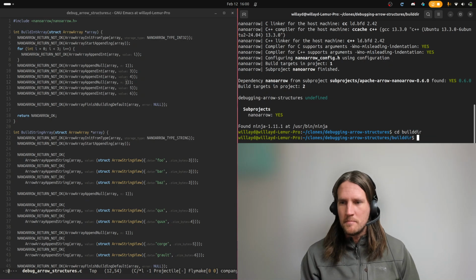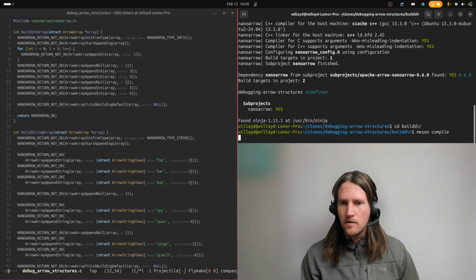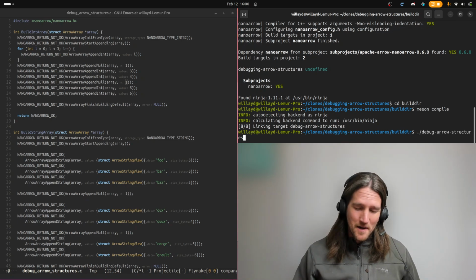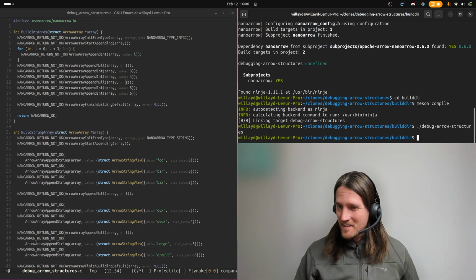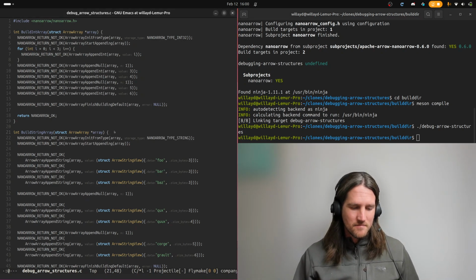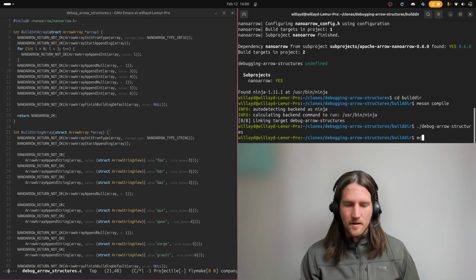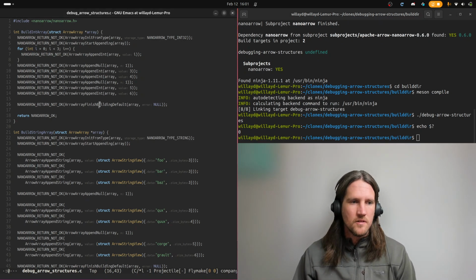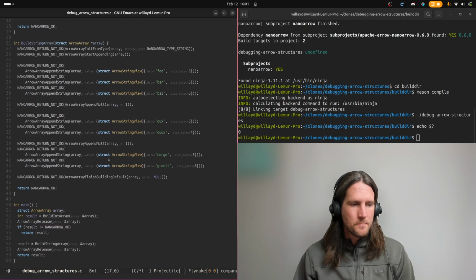I'm actually going to change my build directory, and I'll go ahead and compile the program that I have set up. Everything there is nice and simple. I can run this program. It does nothing and prints nothing, but it comes back without any kind of error, so no failing return code there.